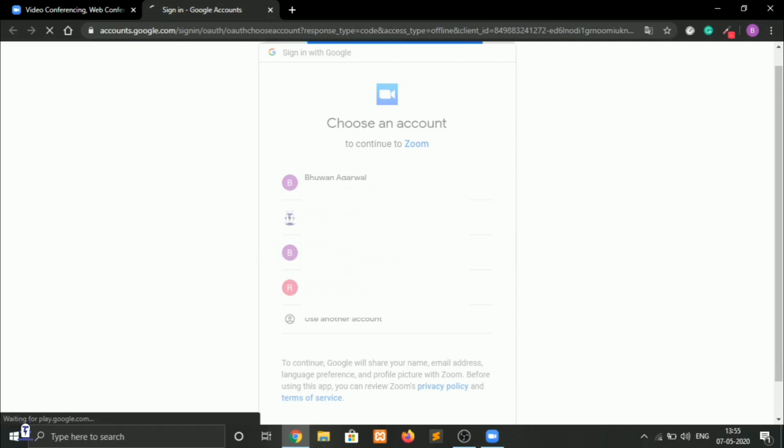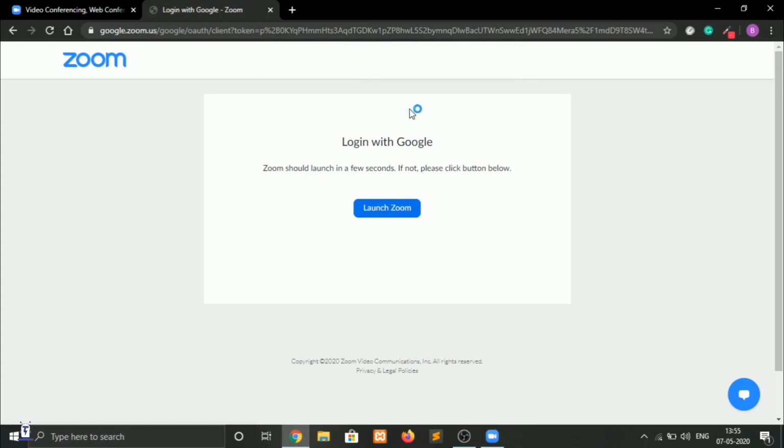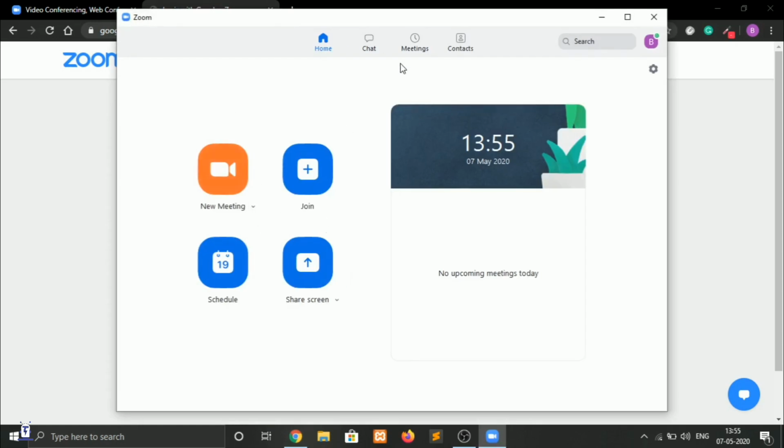So select the account you want to sign in with. And here a pop-up will appear. Okay, so open Zoom meetings. And it will redirect you to an interface where you can host a new meeting, from where you can join a meeting, and from where you can schedule a meeting and share screen.